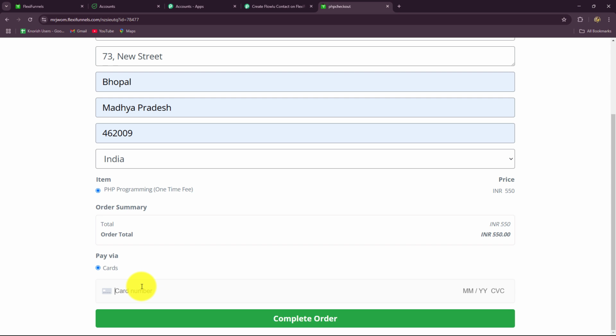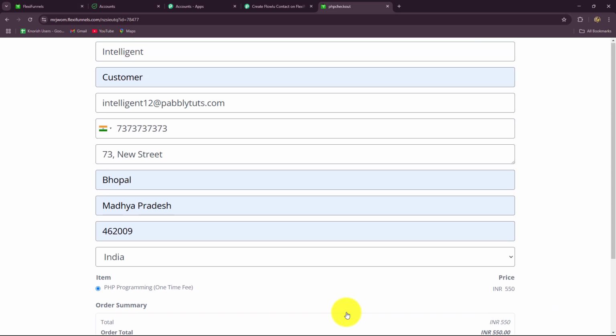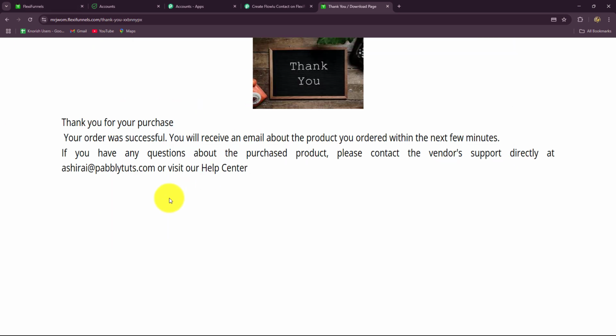So here, because I'm doing a test submission, I have some dummy card details which I'm going to use over here. So I'm going to first of all enter the dummy card number, random CVV and zip code. Okay, now I'm going to complete the order quickly. And here we can see that the purchase is made. It is saying thank you for your purchase.